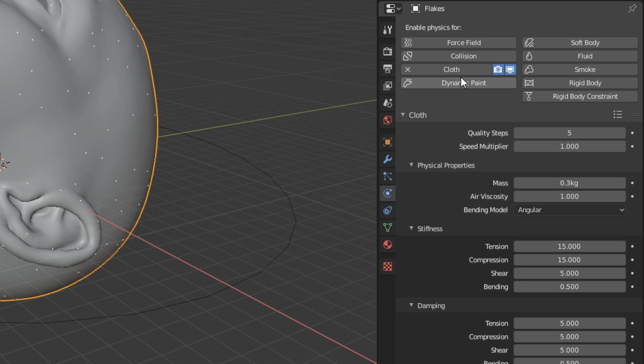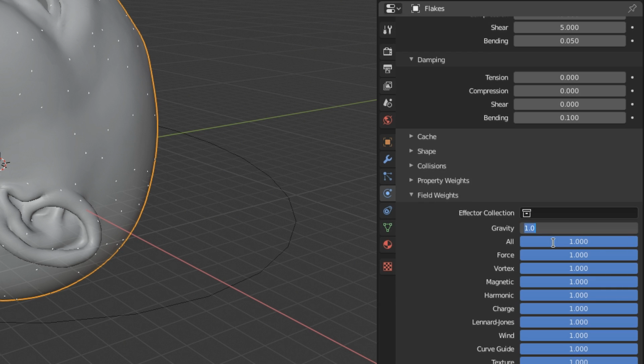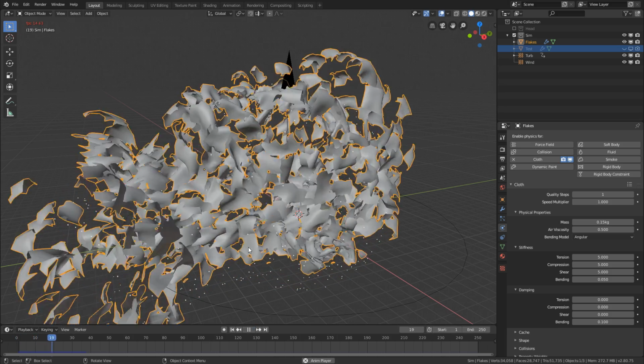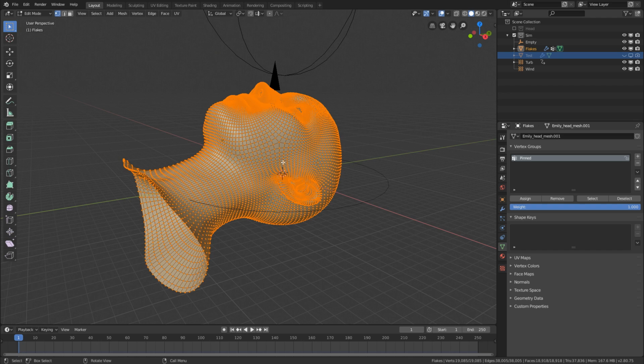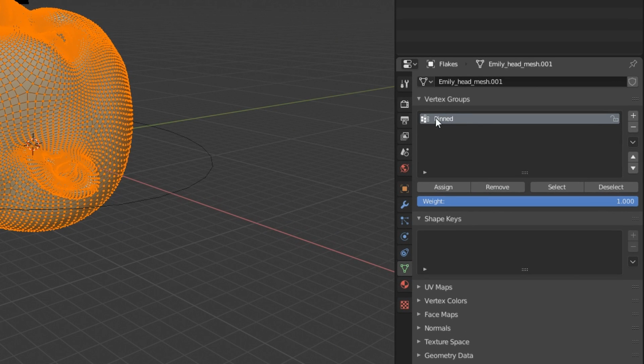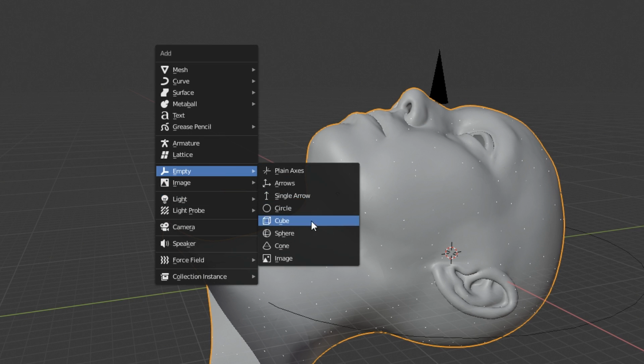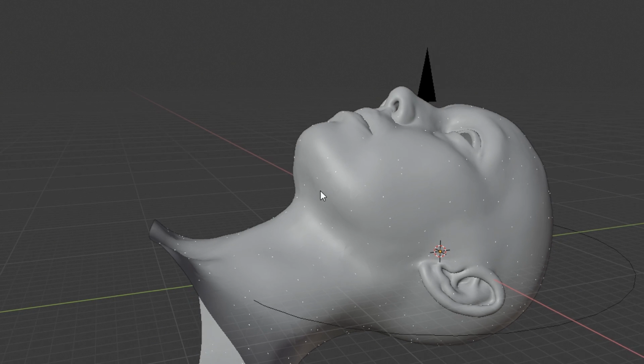Turn this mesh into a cloth object. Remove the gravity because we want it to float. Add wind and turbulence to blow it around a little bit. In edit mode, select all the vertices and assign them to a vertex group. We'll call it pinned. Create an empty, sphere type works best, let's call it influence.